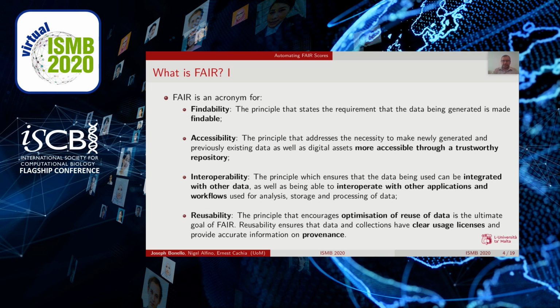Accessibility, so this addresses the need that newly generated and previously existing data and other digital assets should be accessible through a trustworthy repository, and that trustworthy repository means that it is able to safeguard the licensing issues or the issues that are necessary for data to be shared among others. So this is not about making data openly available to anyone. This is about making data accessible in such a way that licenses are respected, or if there needs to be some permission that needs to be granted, that permission is respected.